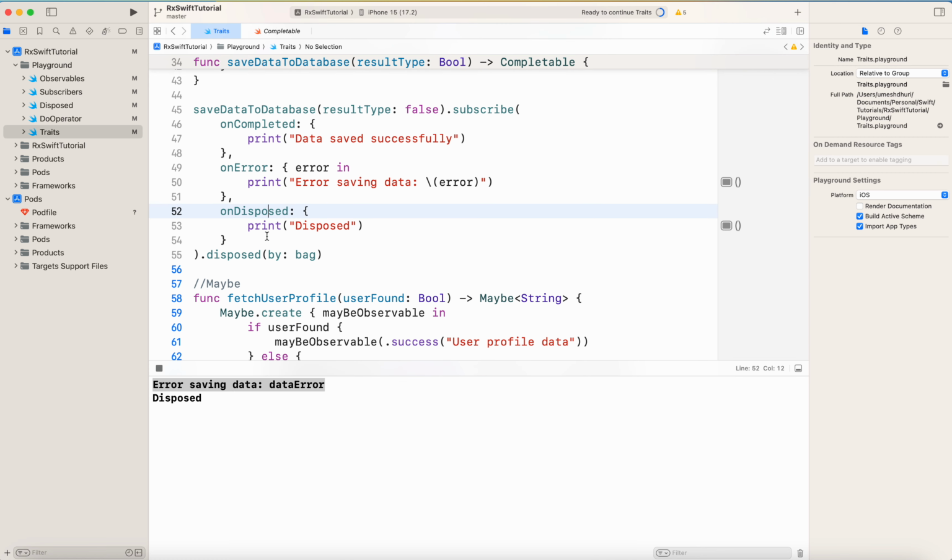In this video, we have learned how the RxSwift completable thread works. Play around with this completable thread in your own project. In the next video, we will see maybe trait in detail.